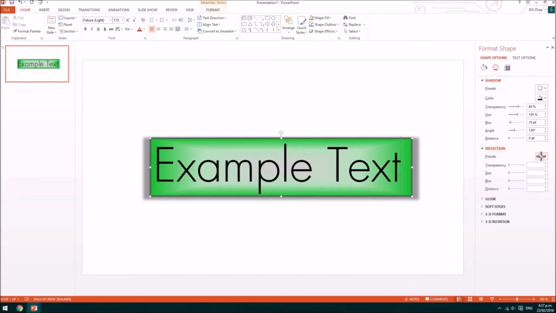Now reflection. This creates a reflection. You can change it according to how reflective you want it to be, how transparent or non-transparent you want it to be. There's not much to that.